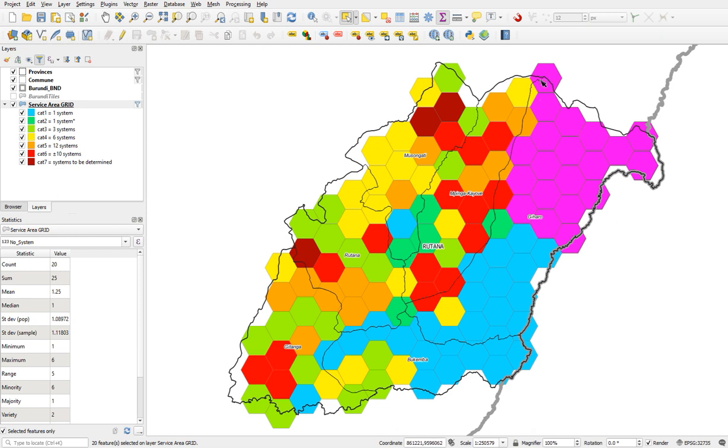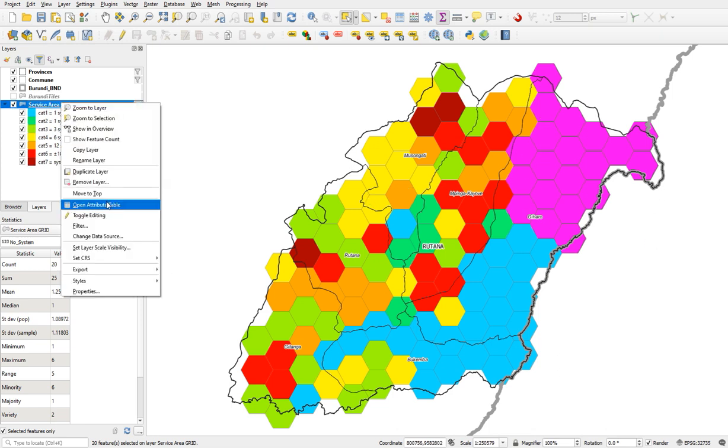Okay. So if that's a cluster, that's easy enough for us to assign now. So this is the first cluster that we've selected for the Rutana province. So I'll just open up the attribute table.